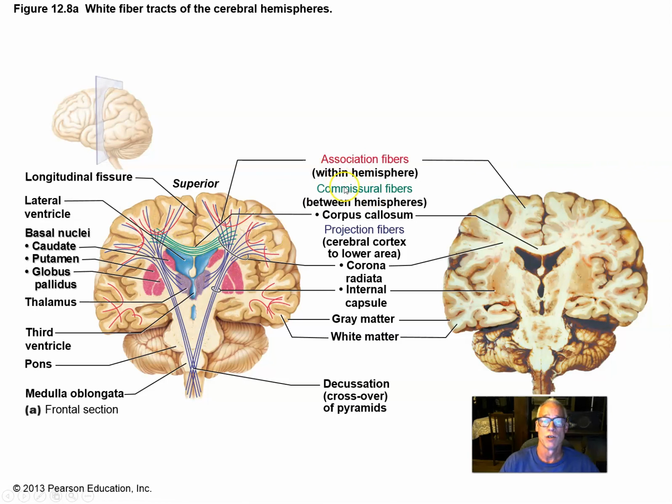Those are called commissural fibers that cross over from one side of the brain to the other. Fibers that connect from one part of a hemisphere to another part of the same hemisphere are called association fibers. And fibers that travel from, in this case, the motor cortex all the way straight down into the spinal cord to control the skeletal muscles, those are called projection fibers.